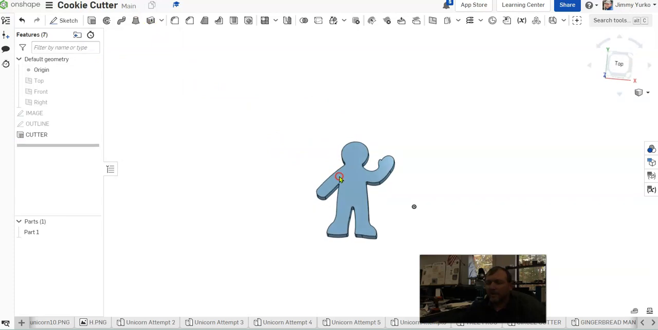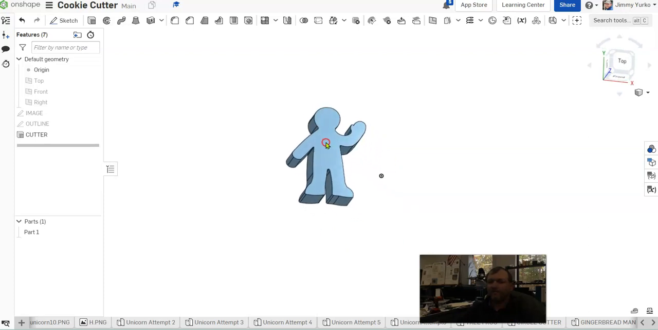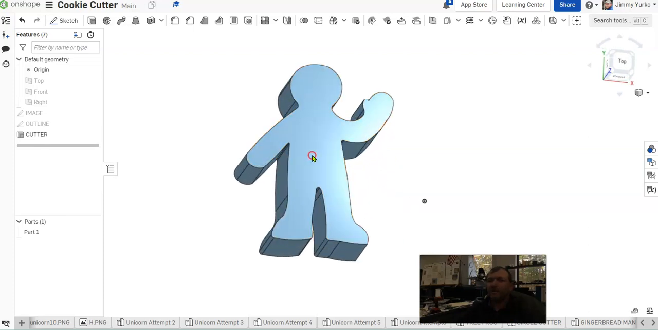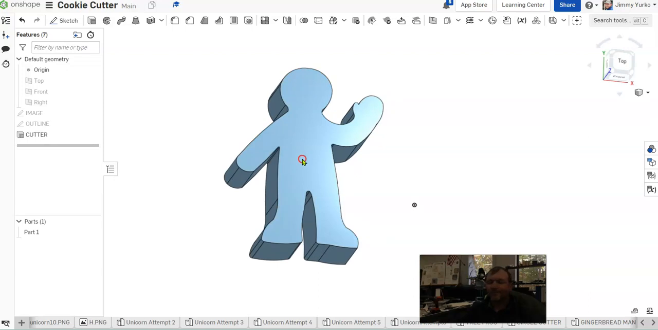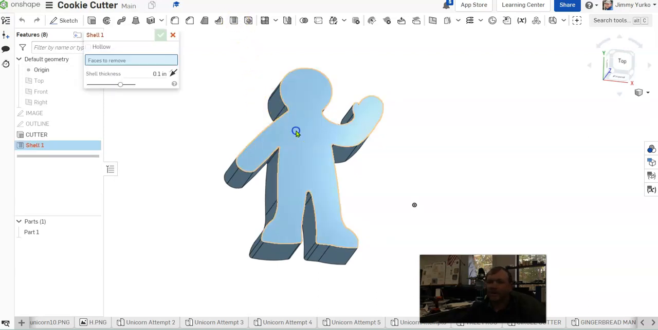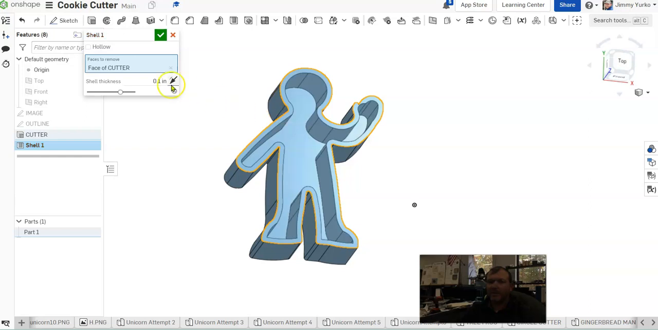And, wait a minute, that doesn't look like a cutter. What did I forget? Oh, I forgot that it's supposed to be hollow on the inside. If there was only a tool that could make this easier. Oh wait, there's a shell tool. Shell tool it is. Shell tool to the rescue. So click on that face that you want to shell. And we're going to make that 0.04 inches.